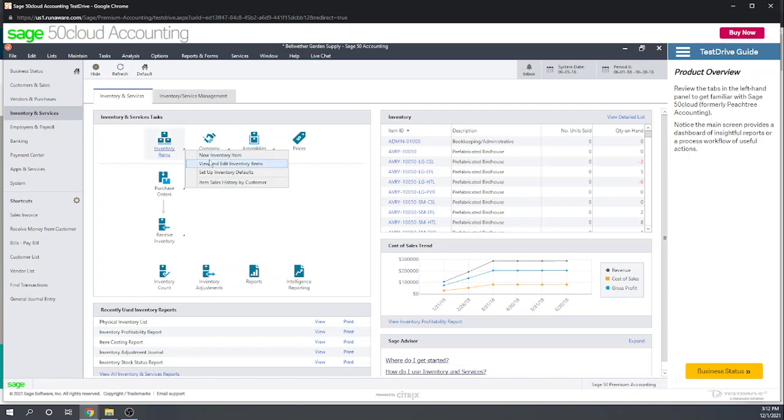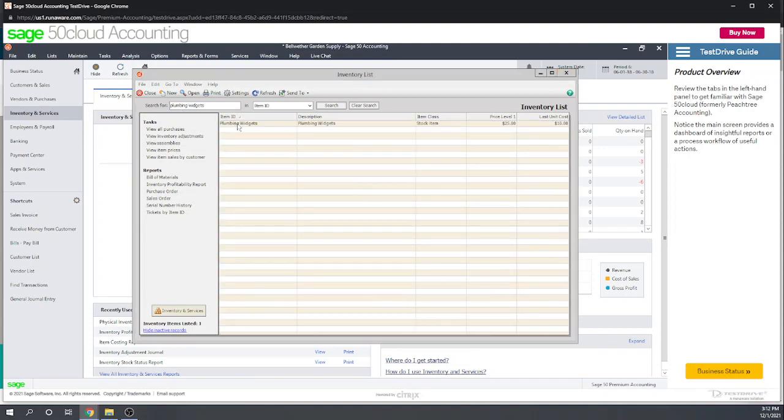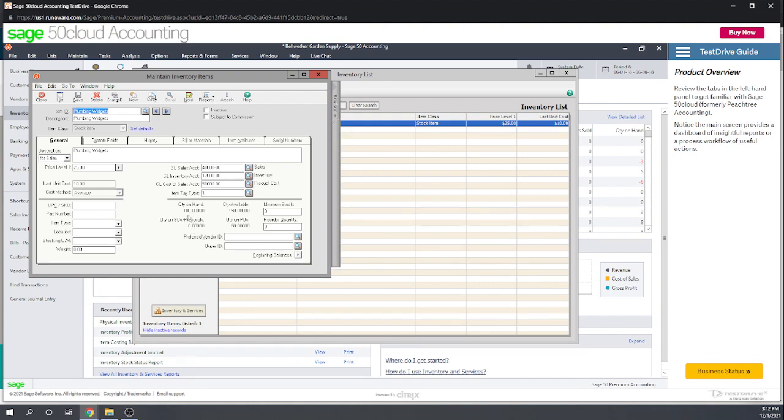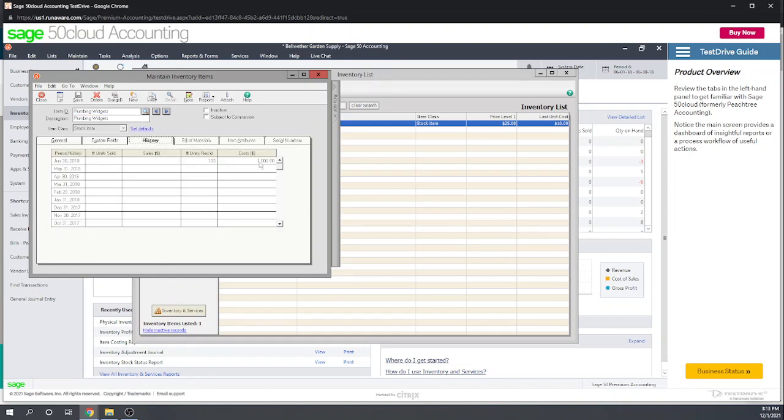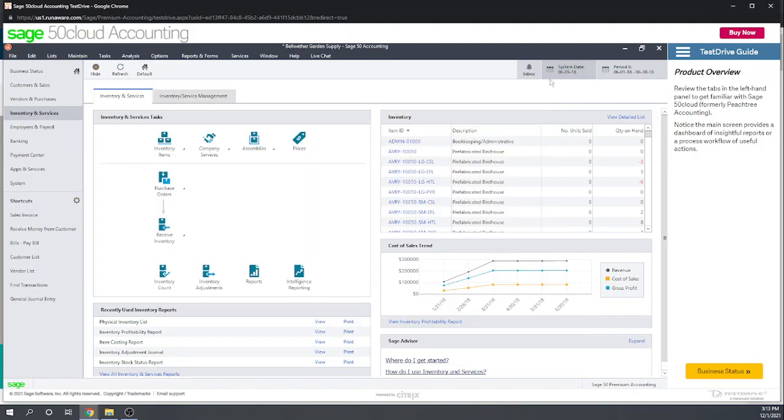If we go to our inventory items, here it shows we have 100 on hand and we have 50 on purchase order, meaning we have 150 available. Very good. Nice history. Okay. Excellent. So let's see what we want to do next here.